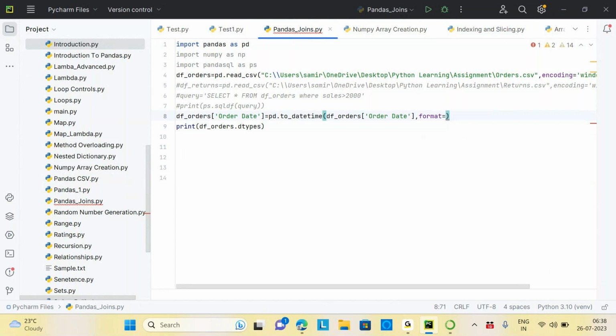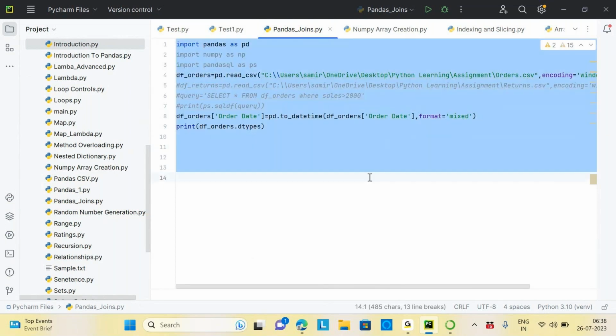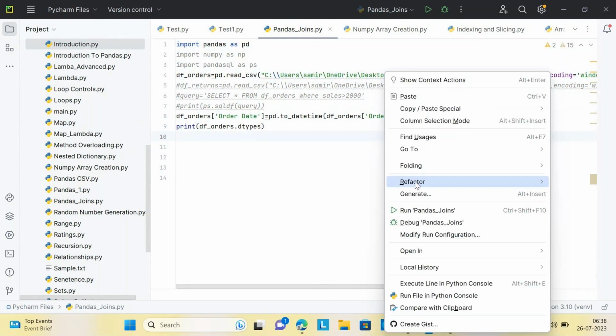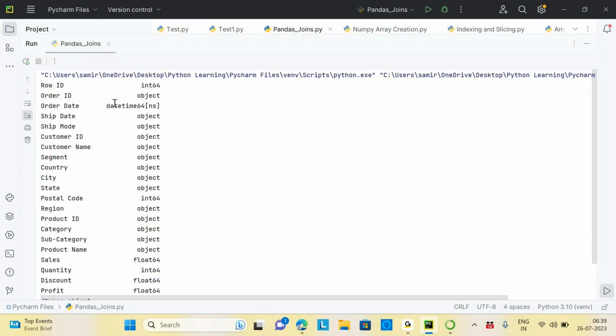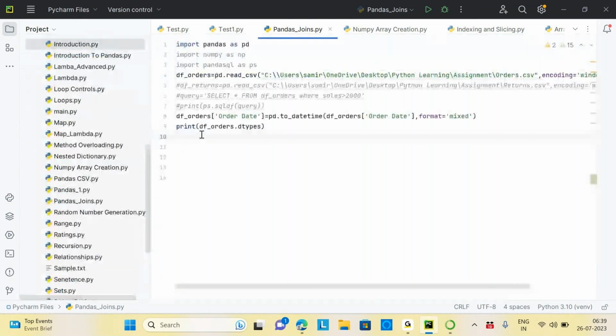So we need to specify another parameter here. Format equals to mixed, in a single quote. Hopefully now, as my theory says, it should convert now. Let's see the order date right now. If you see now, the order date is converted into datetime64. Before, the date was an object type. Now it is converted into date and time.